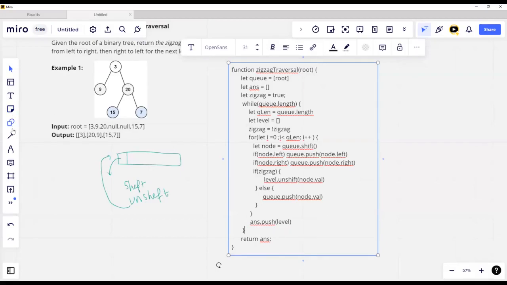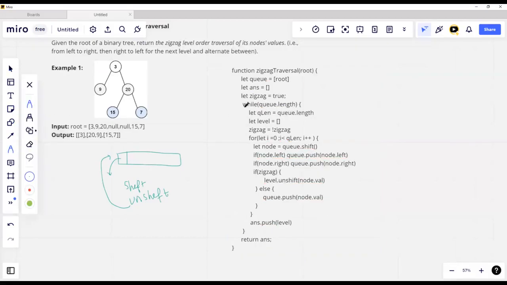And if we talk about the time complexity, it has the same time complexity as BFS. So we are touching each node one time. So the time complexity is order of n.